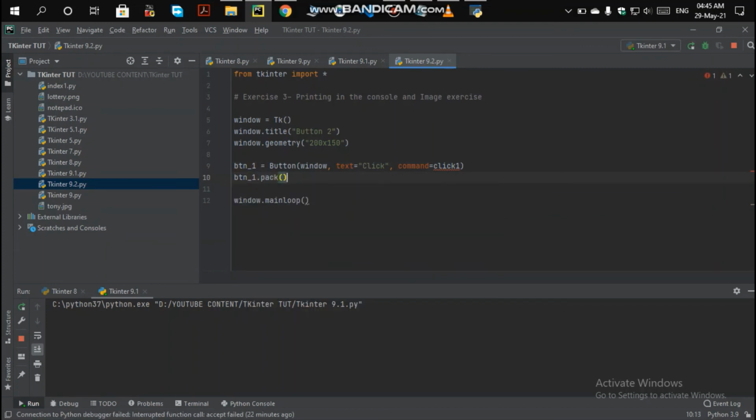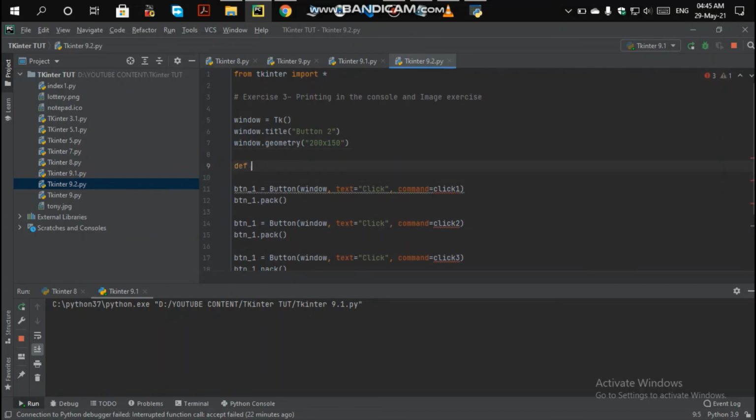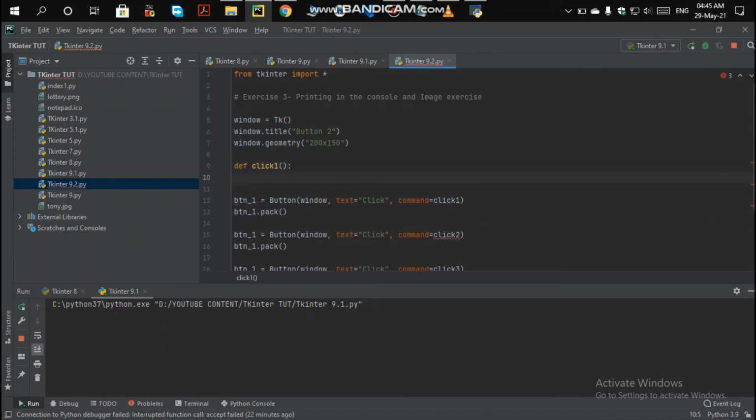Okay, and I'm copying this button 3 times to make things easier, give it indentation and change the command for each one. Okay, changing the command and describing the buttons here, def buttons. So what we are going to do is the click one, okay, and the indentation, and we are writing the print function here.